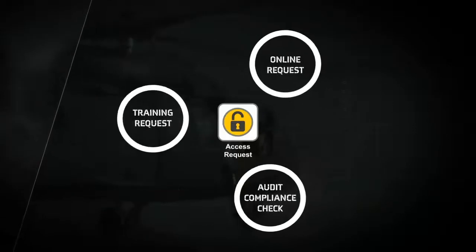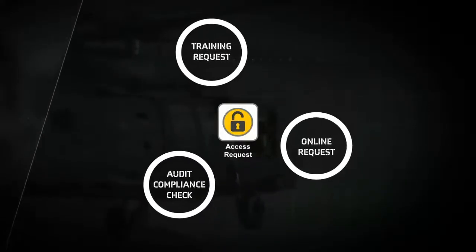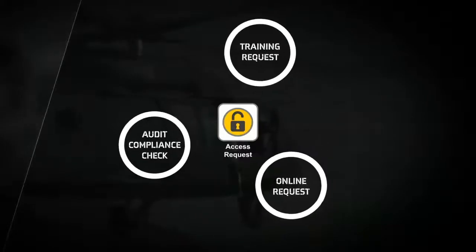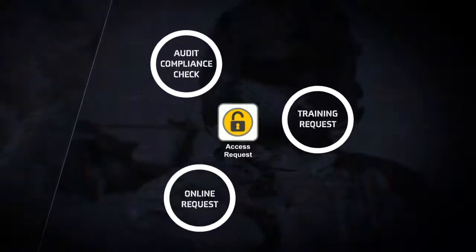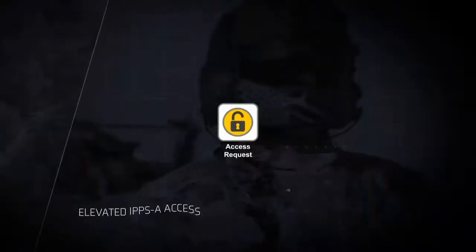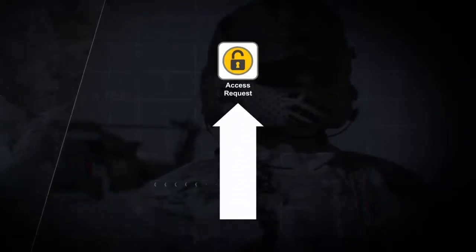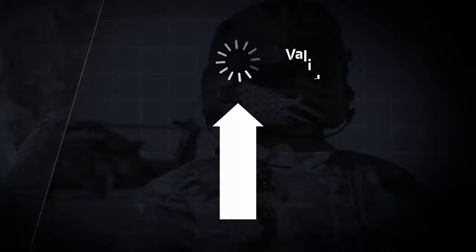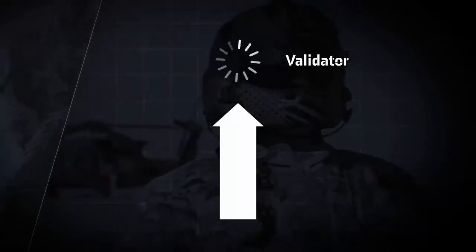Elevated access for commanders, leaders, HR professionals, etc., requires training, permissions, and validation by your unit validator prior to being granted elevated access. Requests are placed and submitted through the Access Request tile found on the self-service homepage. Once the request has been placed, it is processed by a validator of the user's organization.